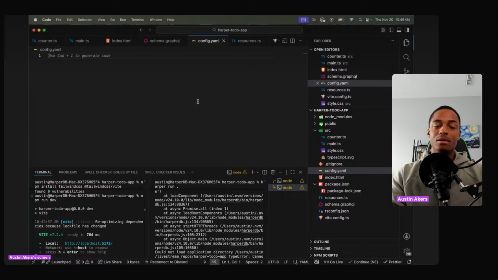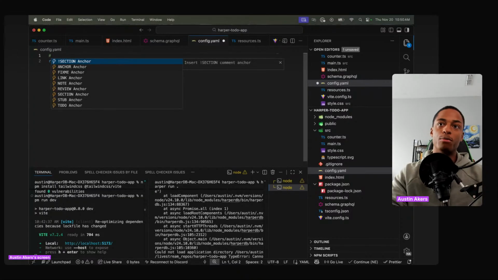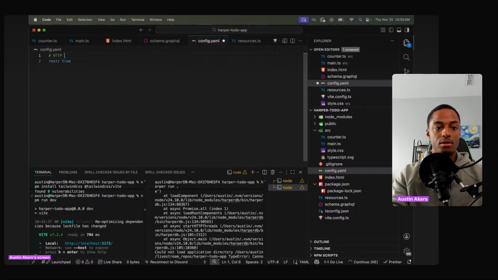Let's see here. So what we'll do here in our config YAML is we'll set REST to true. So this provides the HTTP REST interface for all the exported resources. So we're saying that when we export a REST interface, it applies to anything using @export, essentially.